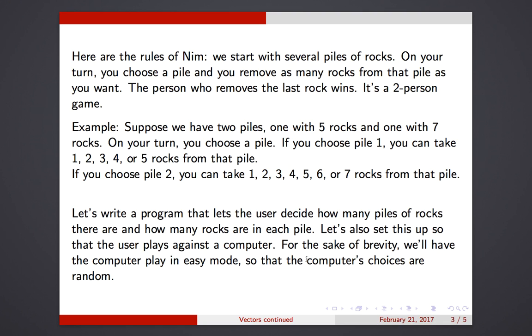So what does that mean? The computer's choices will be random. So the computer will choose a pile at random, and once it has chosen a pile, it will choose a number of rocks to remove at random.